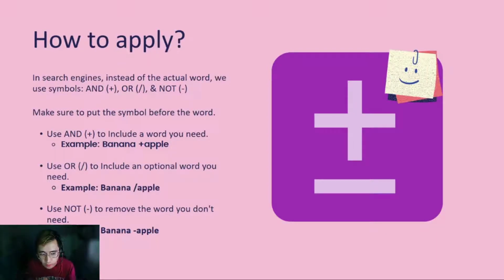And not, if you want to exclude. Use not to remove the word you don't need. Let's say you just want to search about banana and you don't want to include apple on the web page, so you exclude it, to minimize or lessen the results.